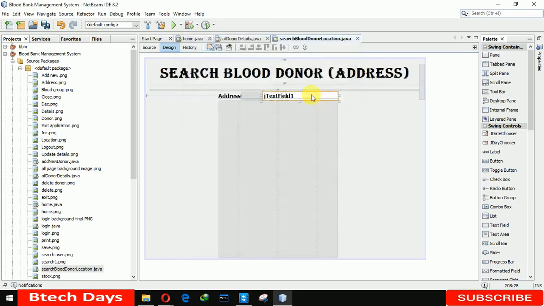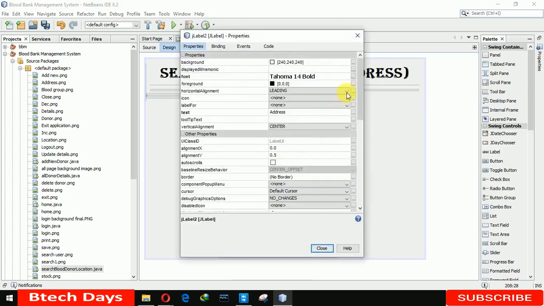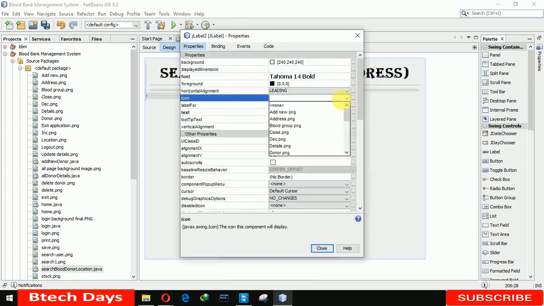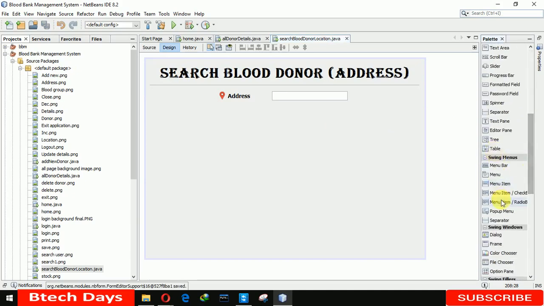Let me read text, remove the text, and we also want to insert an icon in our label. So the icon name is location, and let me close this. Now we need a separator again. We need a separator here. Okay, so now we are separating it from the frame.